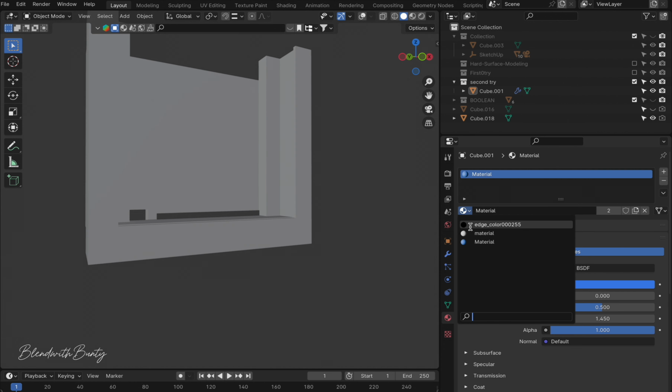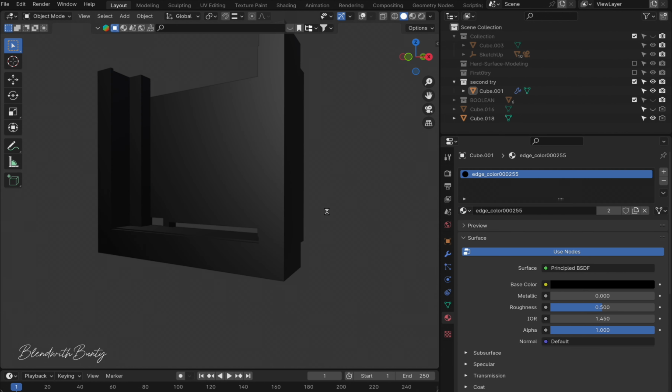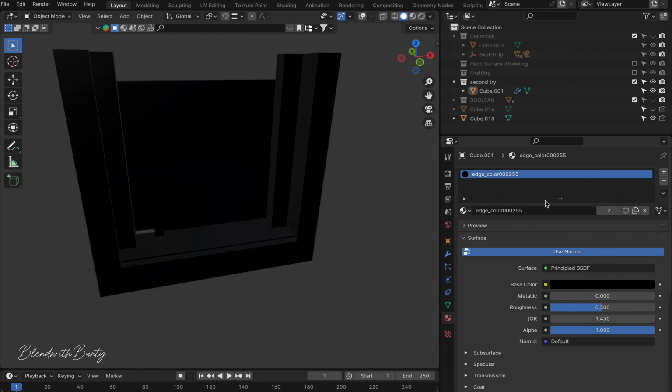So I keep it as it is and just try to change the color to check if this looks good or not. So I think this looks perfect.